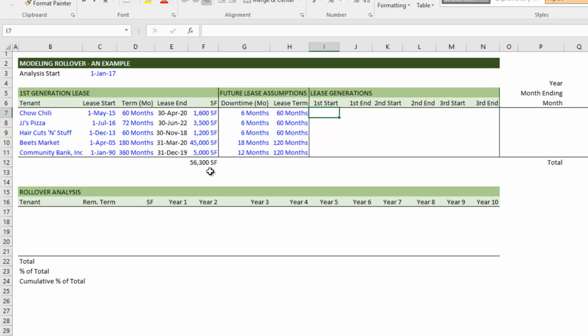Now we get to the fun stuff. So we've modeled our existing contractual rent roll. We've modeled what we think would happen in the future when these tenants roll or when their lease expires and they vacate. So what we want to do now is place here the dates at which these events occur. So I have the first lease start and the first lease end. Then when does the second lease start? So when Chow vacates, when does the next tenant to fill this space take occupancy, and then when do they vacate, or when does their lease expire?